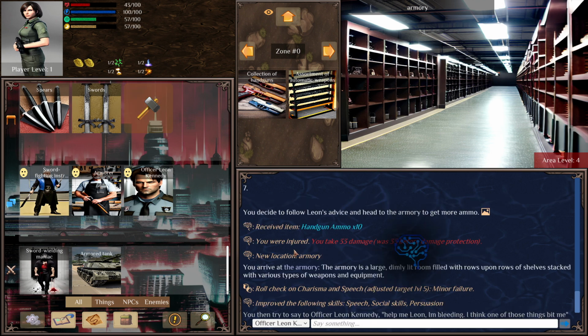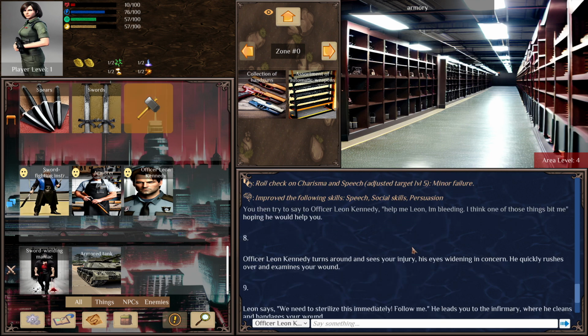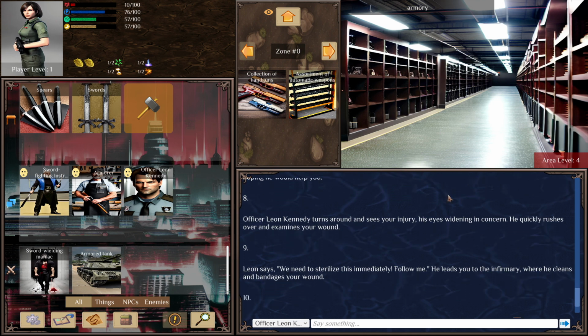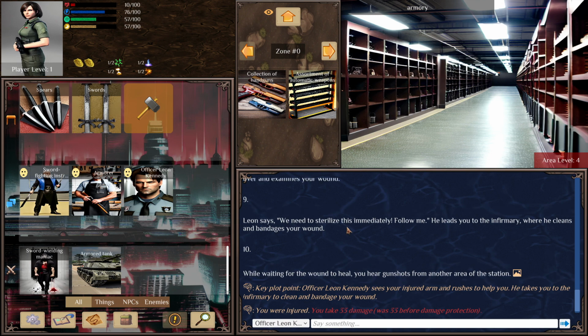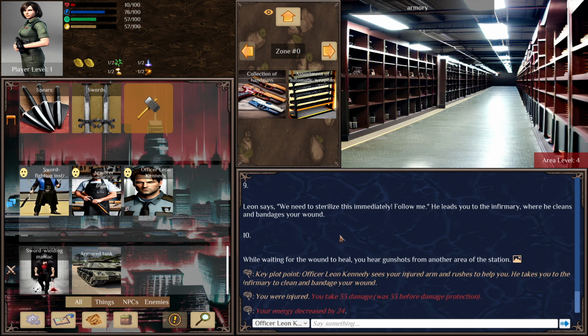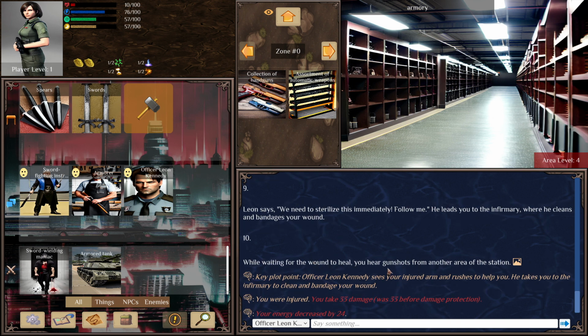Because I'm low on health, I decided to ask Leon Kennedy to see if he could get me healed up. Officer Leon Kennedy turns around and sees your injuries, his eyes widening in concern. He quickly rushes over and examines your wound. He says, "We need to sterilize this immediately. Follow me." He leads you to the infirmary where he cleans and bandages your wound. Whilst waiting for the wound to heal, you hear gunshots from another area of the station.